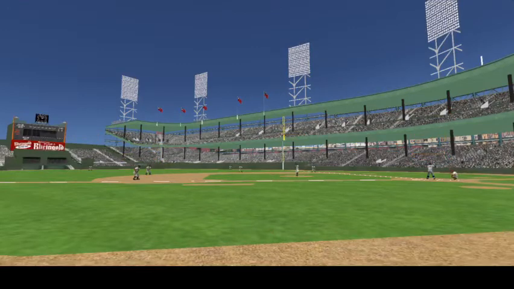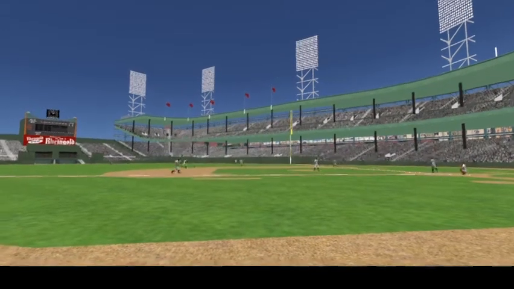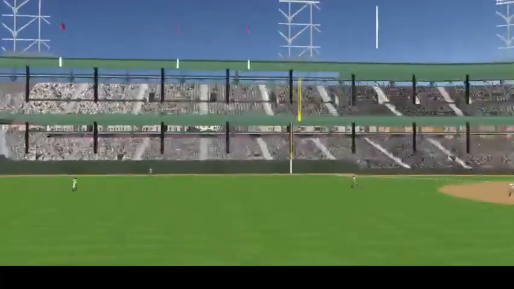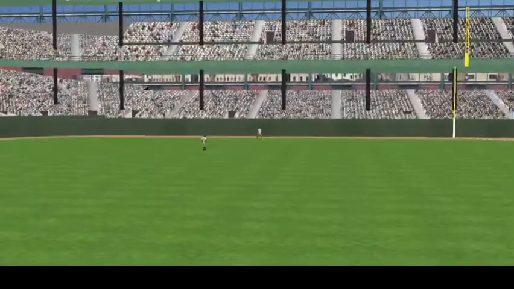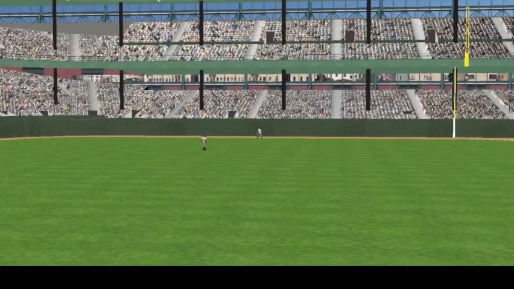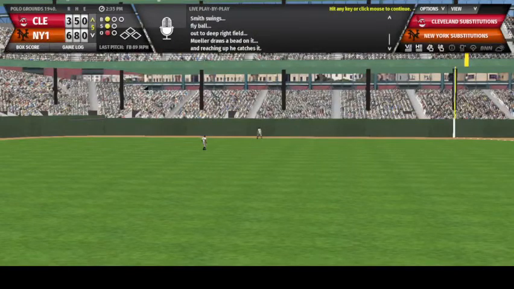Stepping in is Al Smith. Last at bat he flied out to right center. 1 ball and 1 strike. Magley is ready. Into the windup. The pitch. Smith swings. Fly ball. Out to deep right field. Mueller draws a bead on it. And reaching up he catches it.